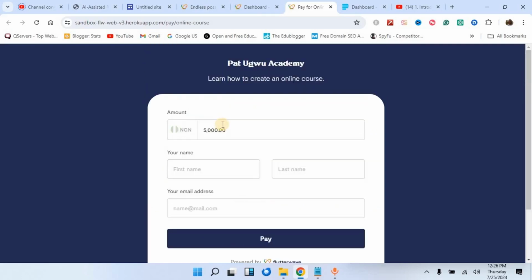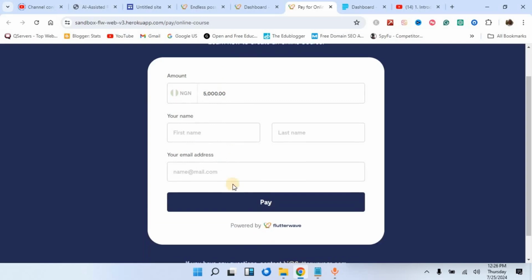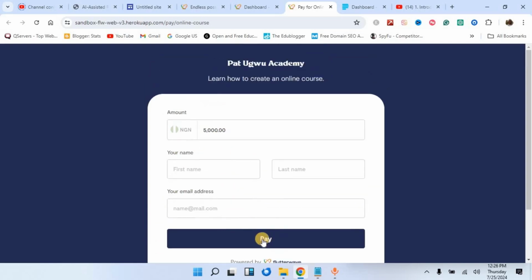So once a customer gets to our landing page and reads all the information we have on our landing page, then they will click to purchase. That purchase link will bring them to this place where they will make their payments. After making payments, it will now take them straight to Telegram where our course is hosted. I hope you are getting the process. So let me complete it before I also do this using Paystack.